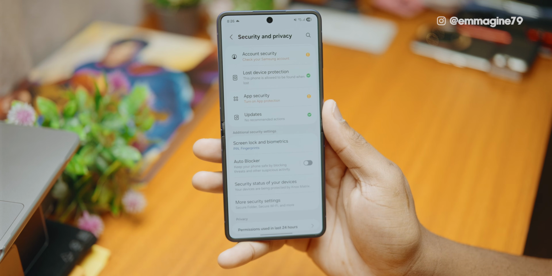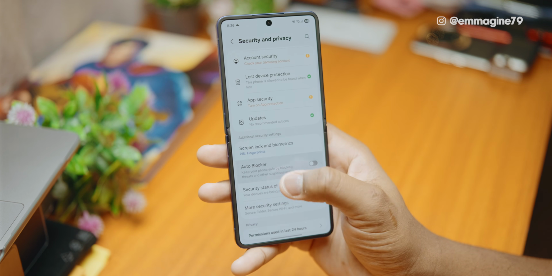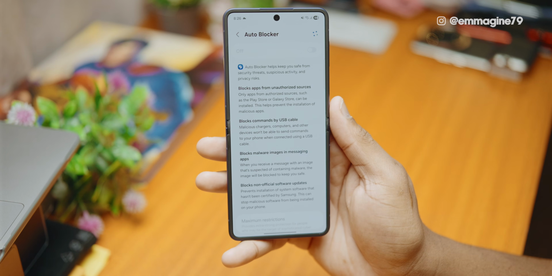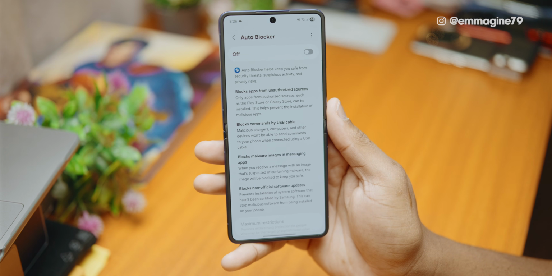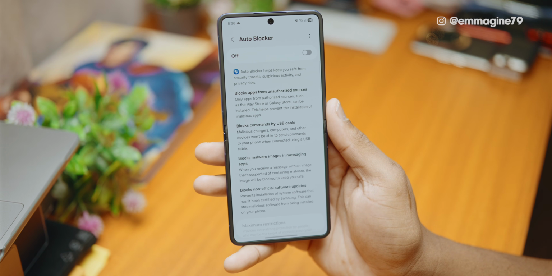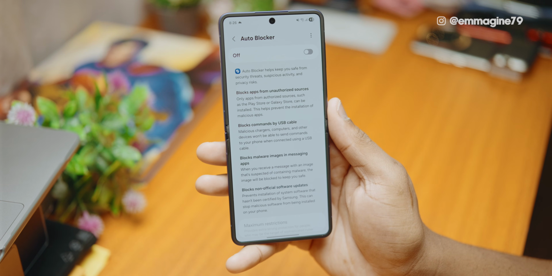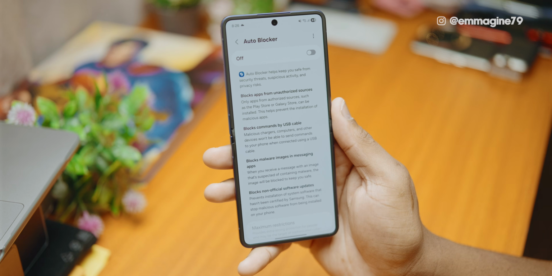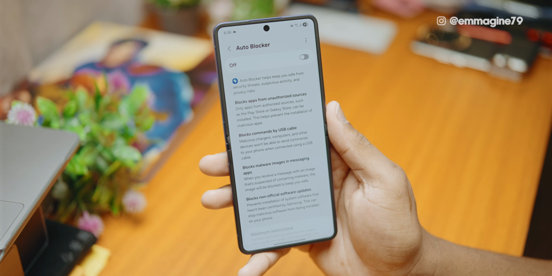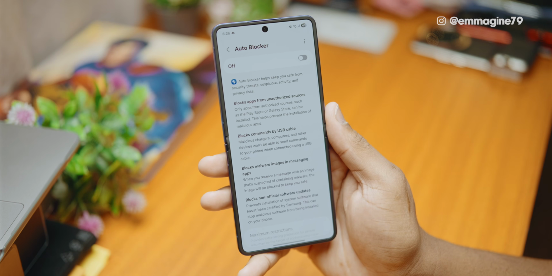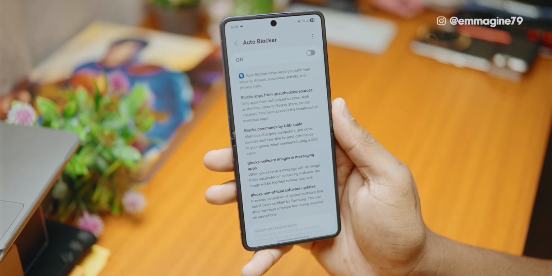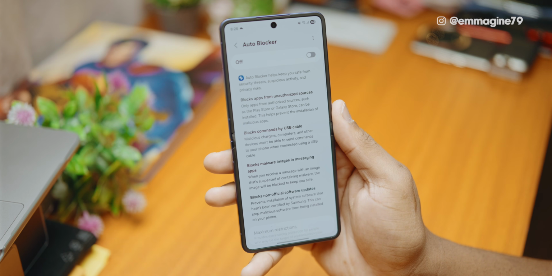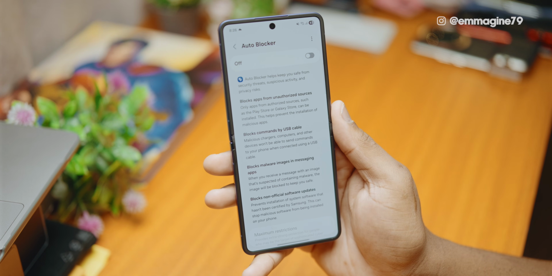Now, while setting up your phone here, you might have turned on Auto Blocker. Auto Blocker is supposed to be a security setting that blocks apps from unauthorized use and blocks malware and all of that, and you can turn that on. But if you're a little more advanced and you want to be able to install your own APKs, your own apps that are not from the Play Store, I really suggest you turn off Auto Blocker. I'm a much more advanced user, so I turn off Auto Blocker, but for you, you might want to keep this on.